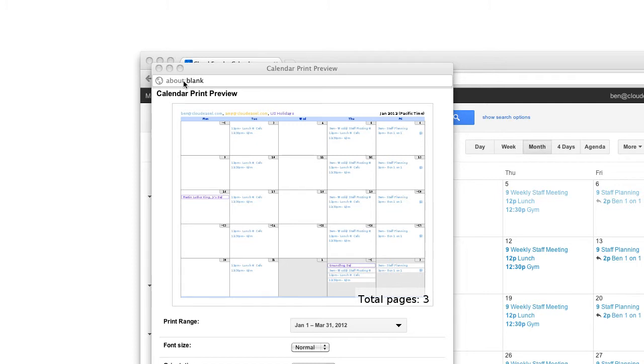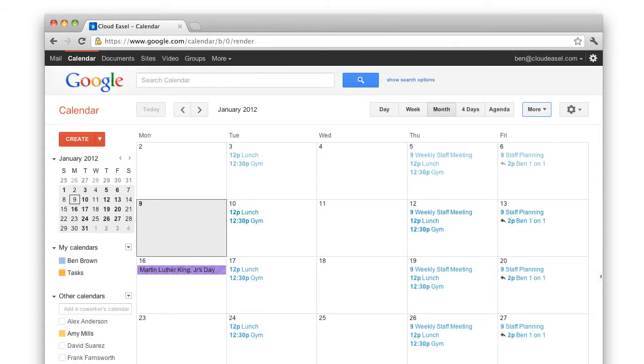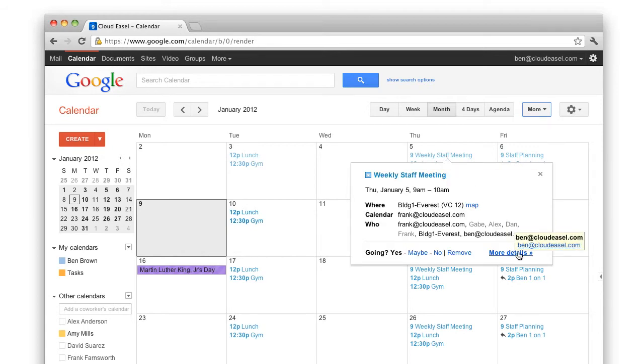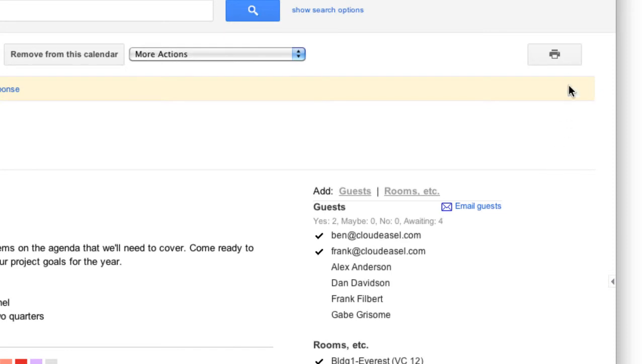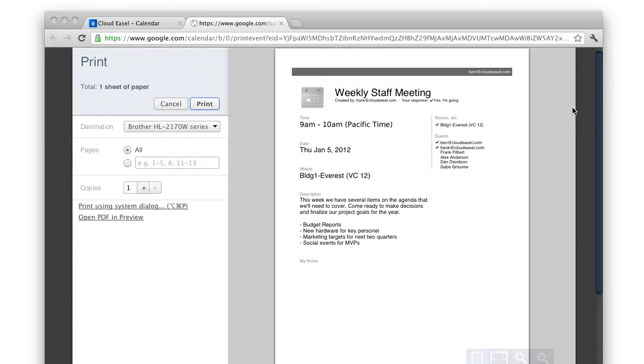So those are the basics of printing sections of your calendar, but what if you want to print just one event? Well, just click on an event you want to print and have it open in the event view. In this view, there's a print icon in the upper right-hand corner. Click the Print button and Calendar will make a PDF version of the event that you can open and print.